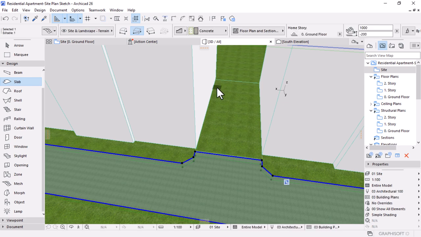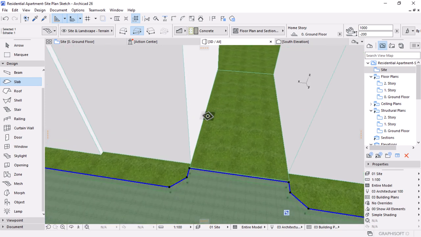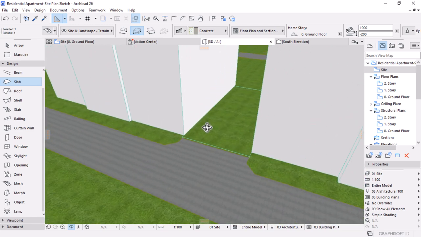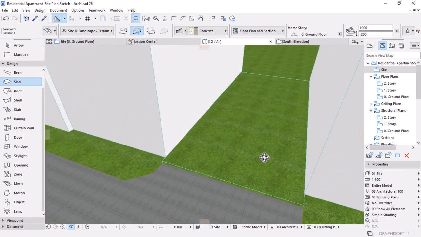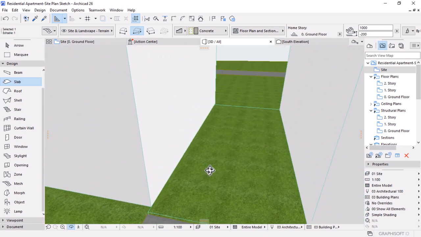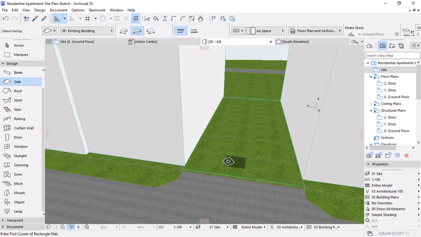I'm sorry guys with the background noise. I'm doing this on the site. I'm recording this video on site, so there will be some machinery background in this video. Just bear with me.